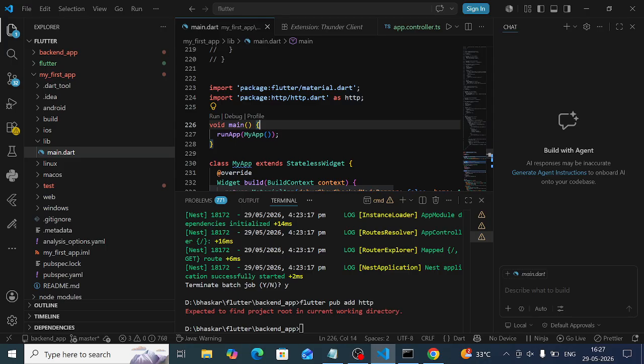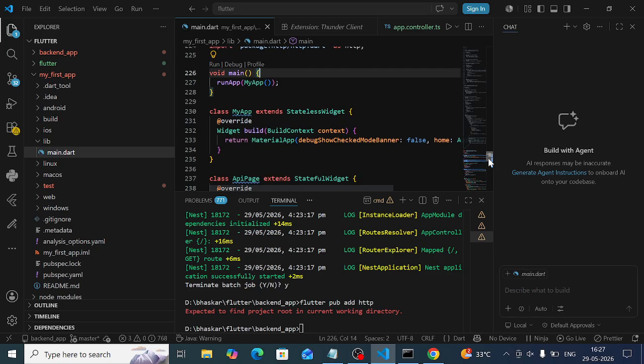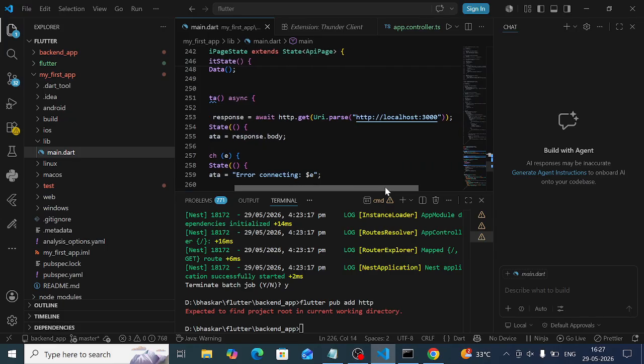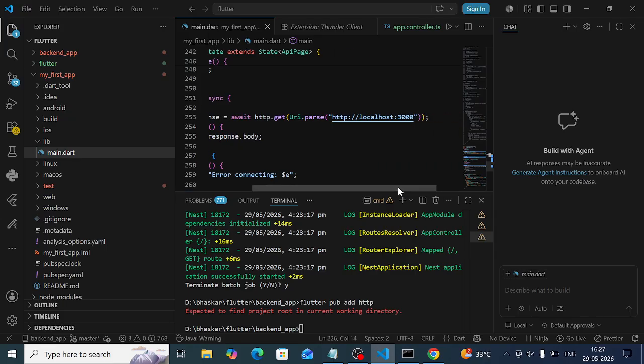Okay, what I need to do? It is used for Android emulator localhost access. Here I am mentioning localhost 3000. This is nothing but an Android emulator localhost access.